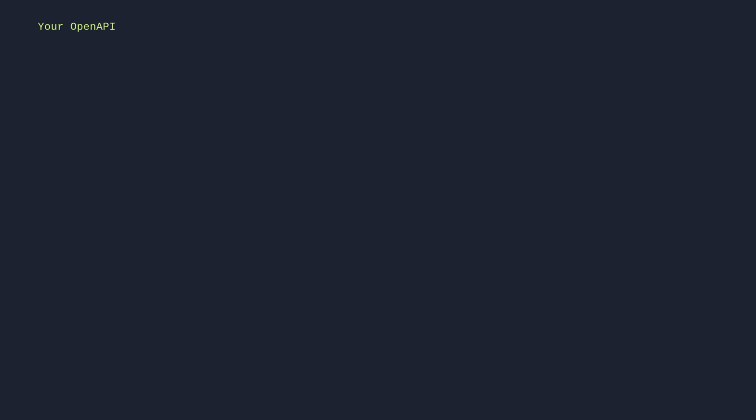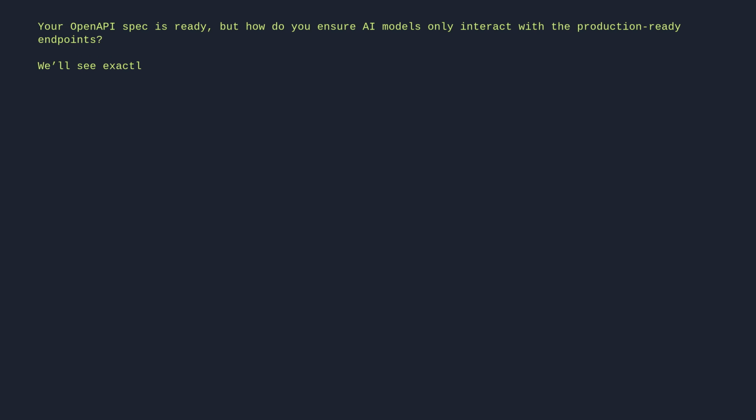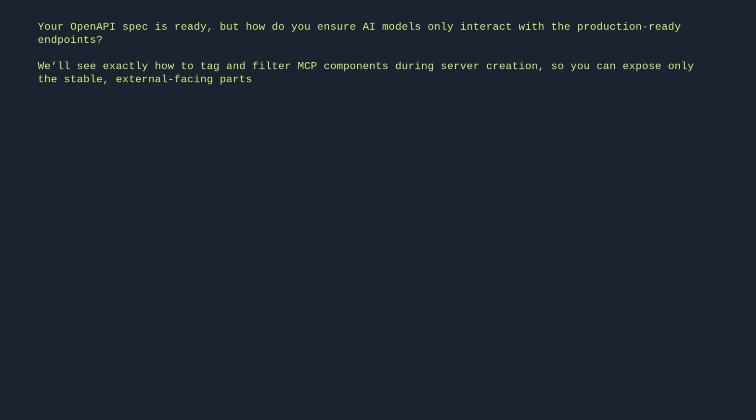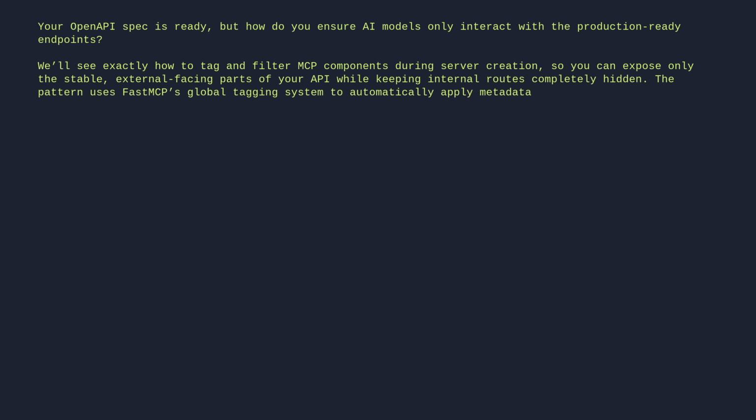Your OpenAPI spec is ready, but how do you ensure AI models only interact with the production-ready endpoints? We'll see exactly how to tag and filter MCP components during server creation, so you can expose only the stable, external-facing parts of your API while keeping internal routes completely hidden. The pattern uses FastMCP's global tagging system to automatically apply metadata that AI clients can respect.